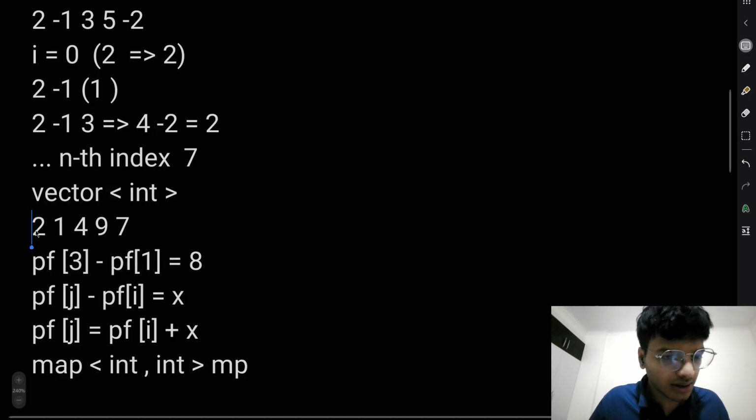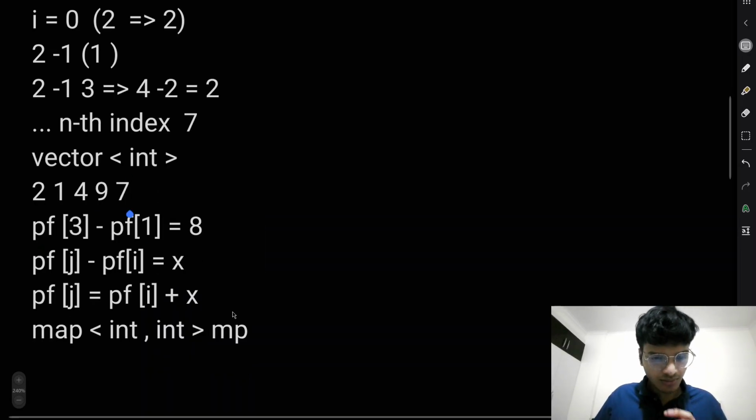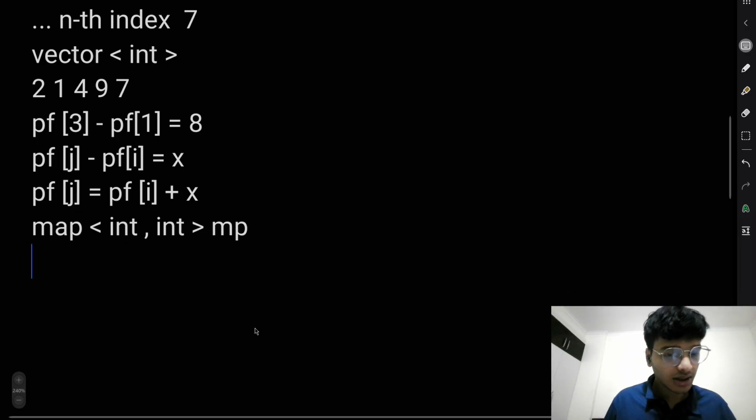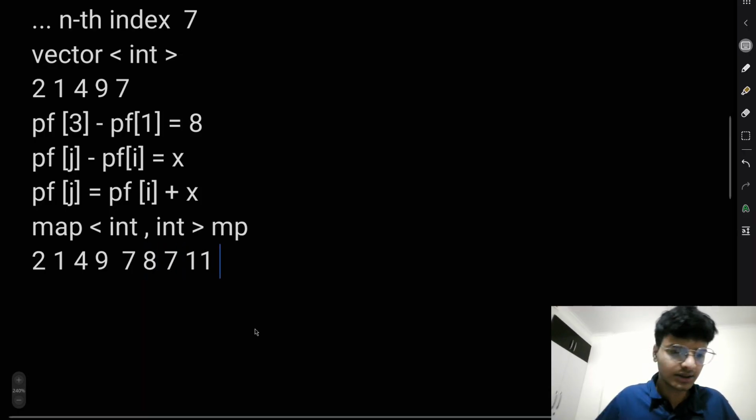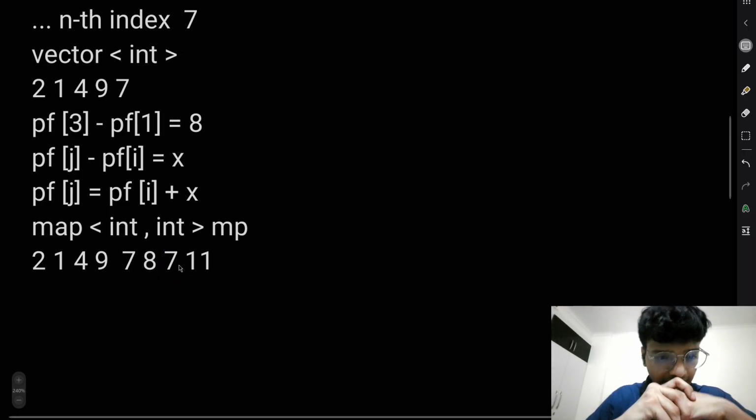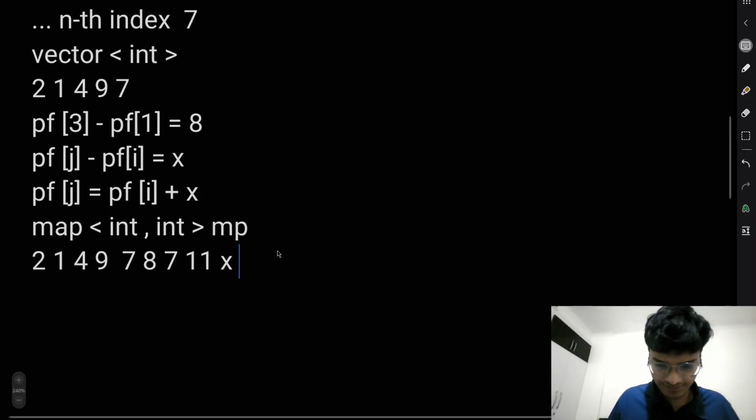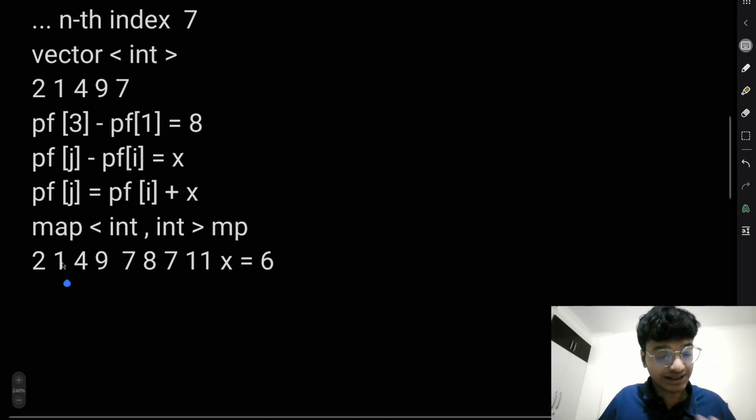Okay. So first of all, let me tell you why we have chosen the map. Let us suppose the array is 2, 1, 4, 9, 10, 7. Then the prefix sums are 2, 3, 7, 16 and so on. We just see that the frequency of 7 is 2. So if x is equal to 6, then 1 plus 6 is equal to 7. So there are two indexes so far whose sums equal 7.